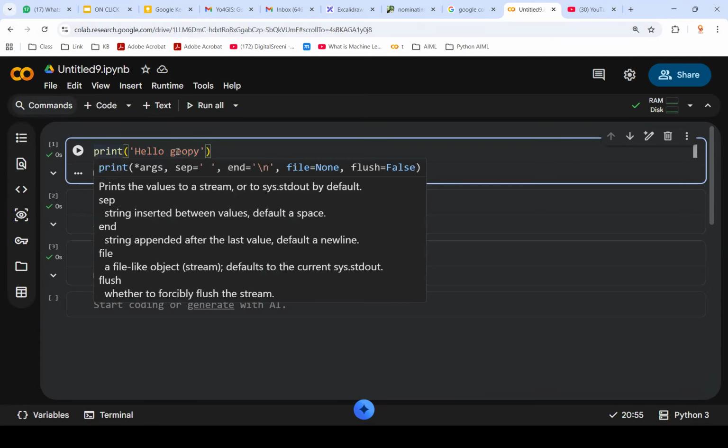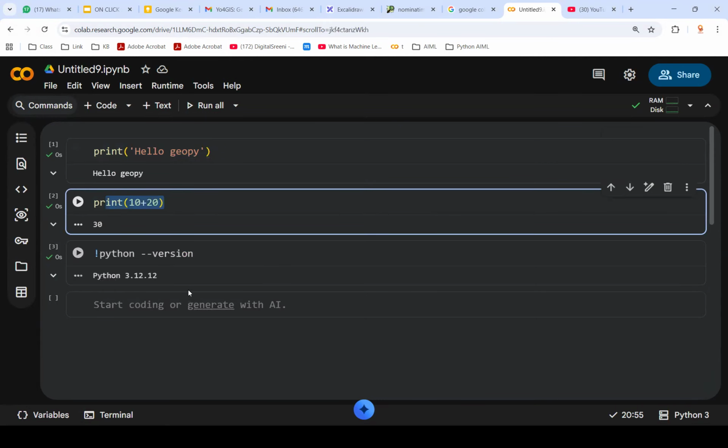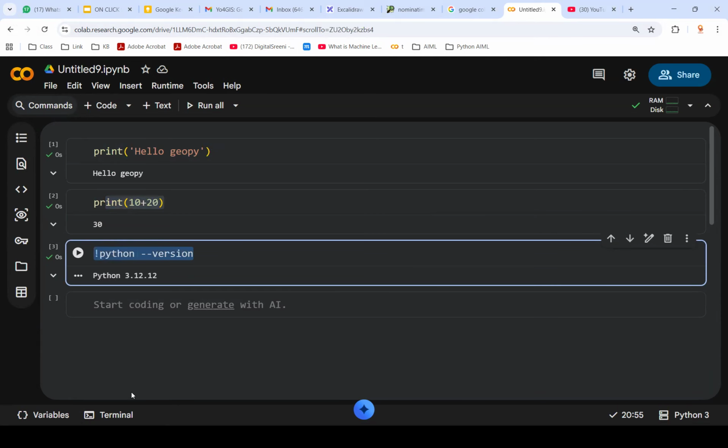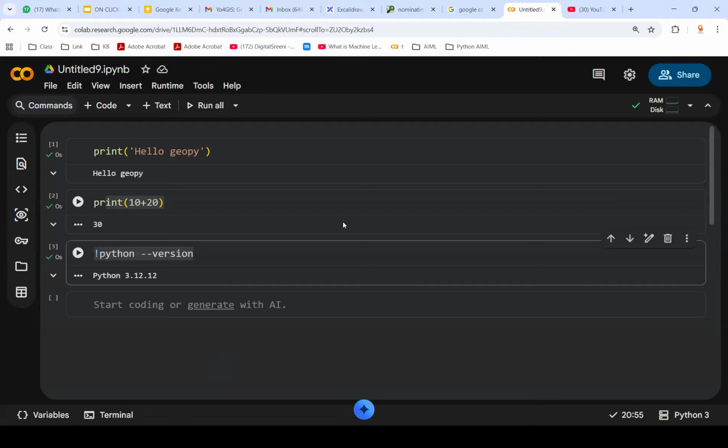Print 10 plus 20, and which Python version is here? Python version 3.12.12. But in the machine that Google has provided, we have only Python. We don't have any library. So whatever library you want to use, you have to install in Google Colab.